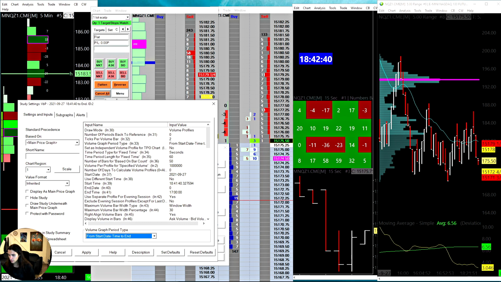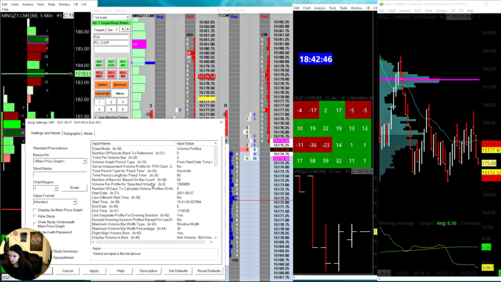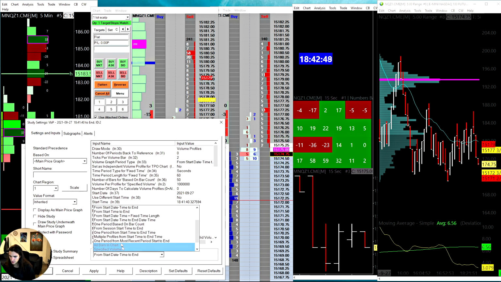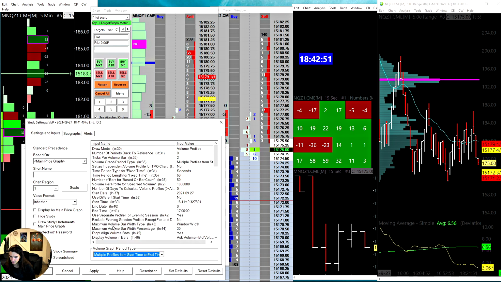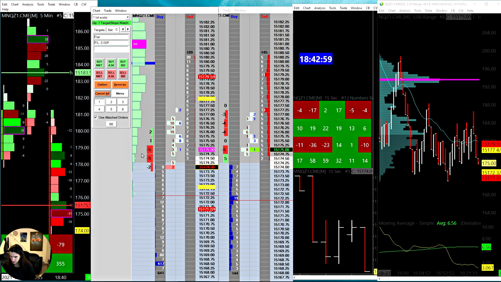And this volume profile will default to this setting when you use the volume by price reset button. So that's a quick note. No matter what you set this to, I can set this to any setting right here and apply it. And what's going to happen when I press the volume by price reset button is, watch, I reset it.